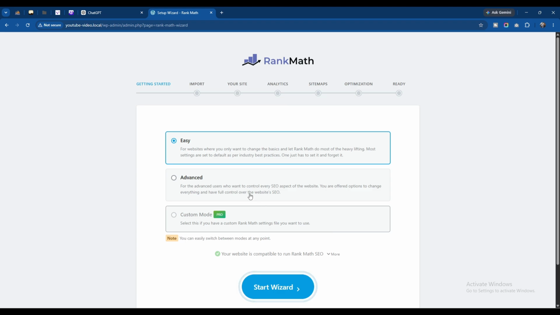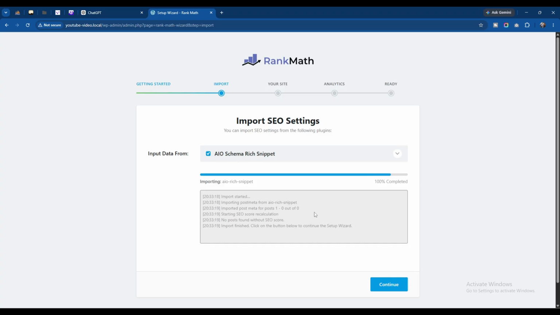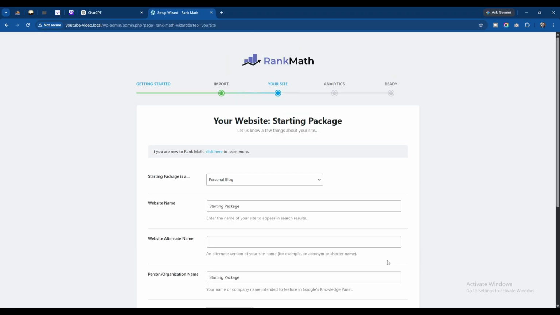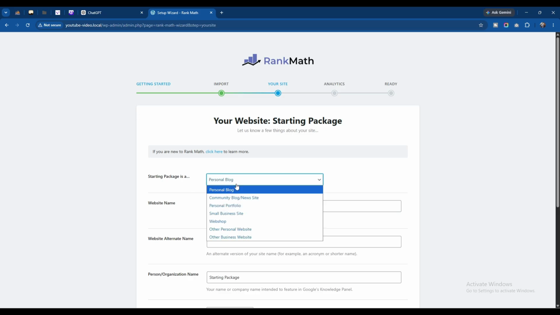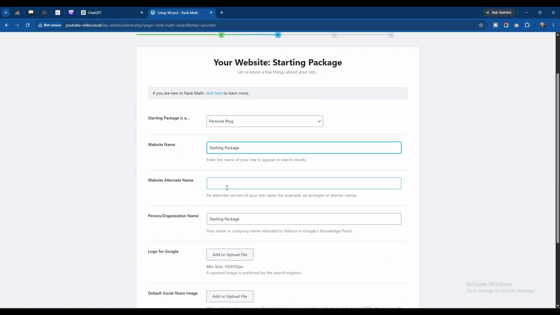So to set up RankMath, you don't need to set the advanced things. We'll go for the easy one, as this is basic. We'll click on start wizard, then we will import the data from here. Then I will click on start import, and it has completed. Then we'll click on the continue button. Then it asks for what business purpose you are using this. So I'll check personal blog, and the website name and the alternative name.